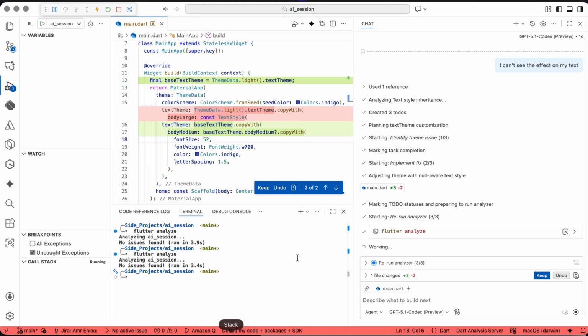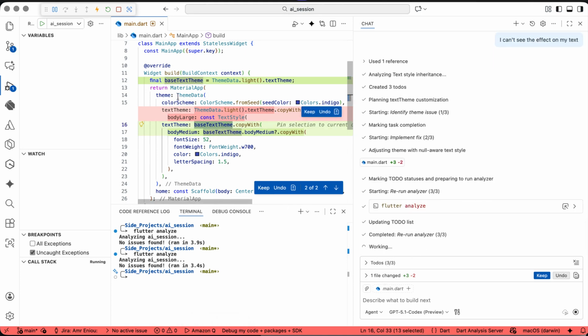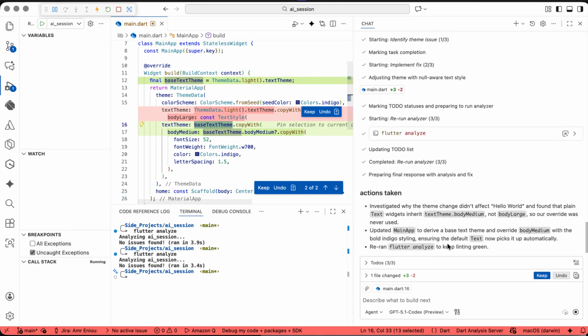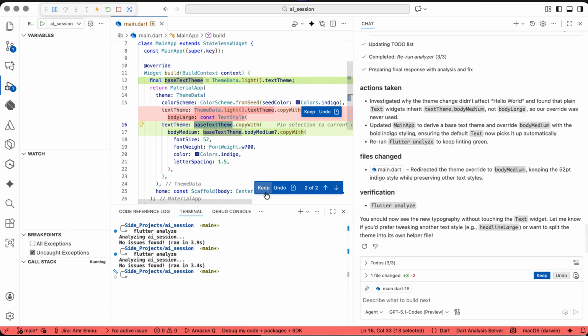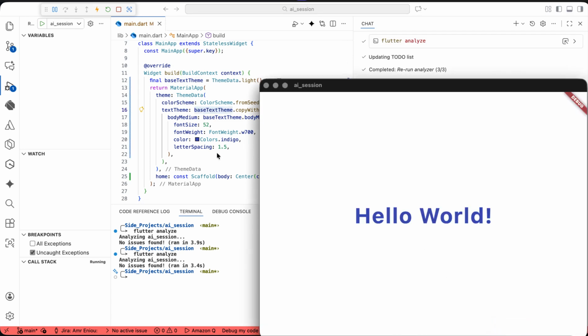So here the reward is applied here. So it just wanted a restart. Okay. Okay, here it's applied. Okay. So now it's fixed the issue. Okay. Now it's working. Hello world, very okay.